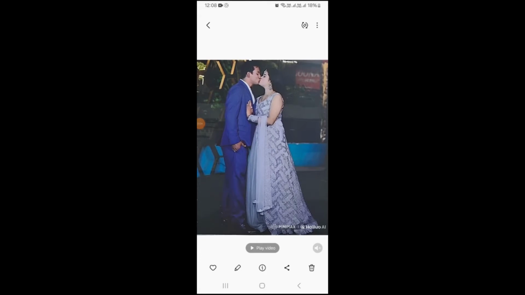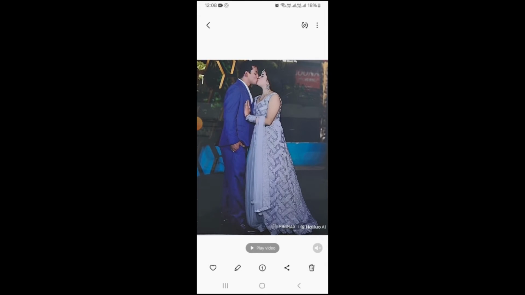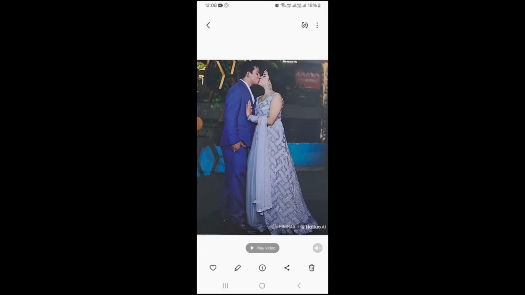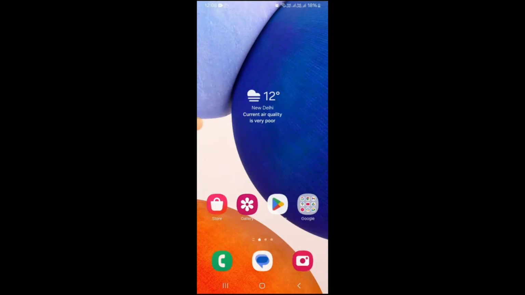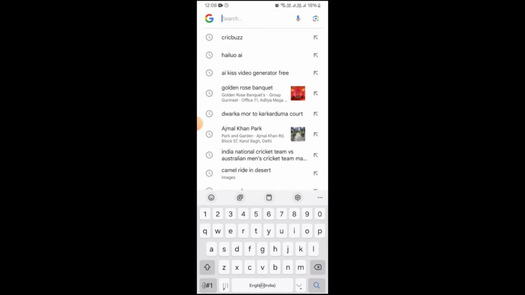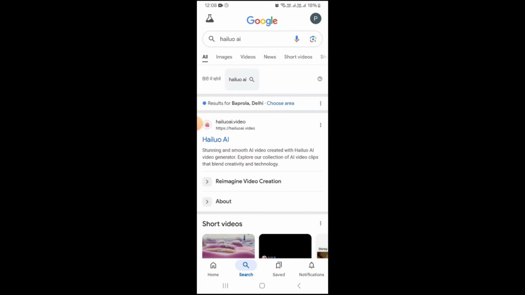How to create a kiss video like this for free using AI, because there are so many AI software which are charging money. So for this, first of all, you need to open google.com, and after that you need to search for Hailuo AI in Google. So you can check the spelling, HAILUOAI. So you need to open this Hailuo AI dot video.